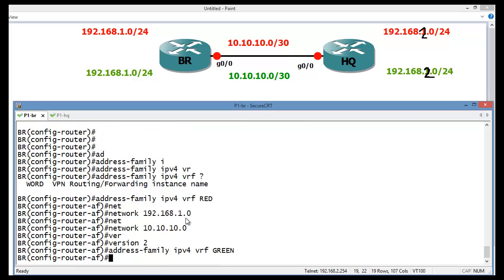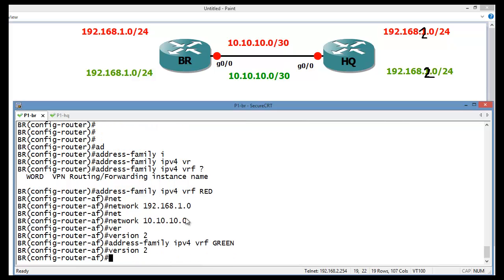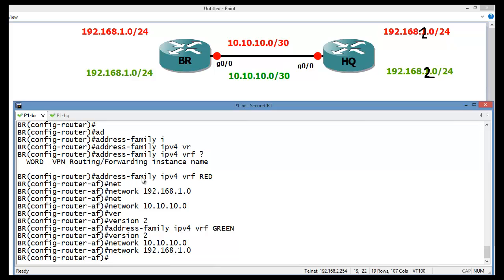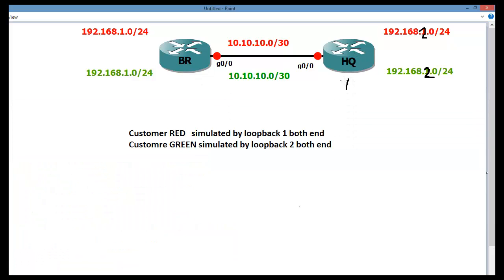Similarly, version 2, and then same network is already attached. As you know, there is 192.168.1.0. So we have successfully executed the command on the branch router. Now we need to go to the headquarter and execute the relevant command.